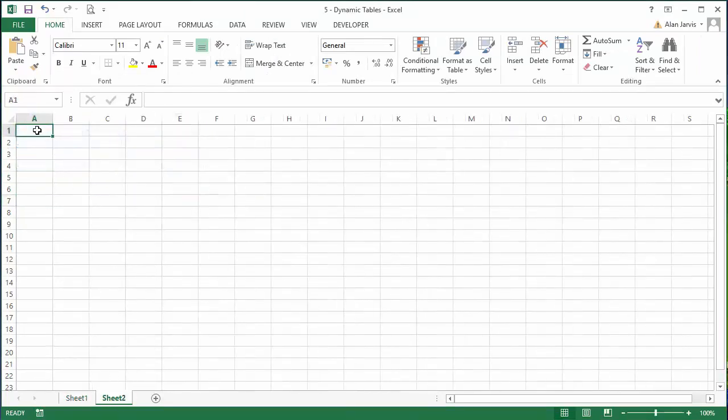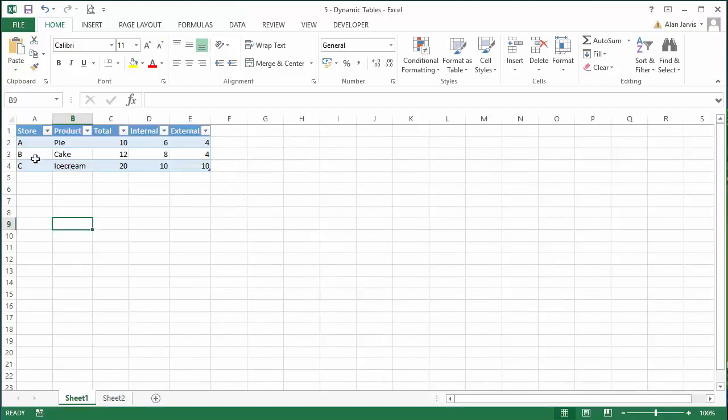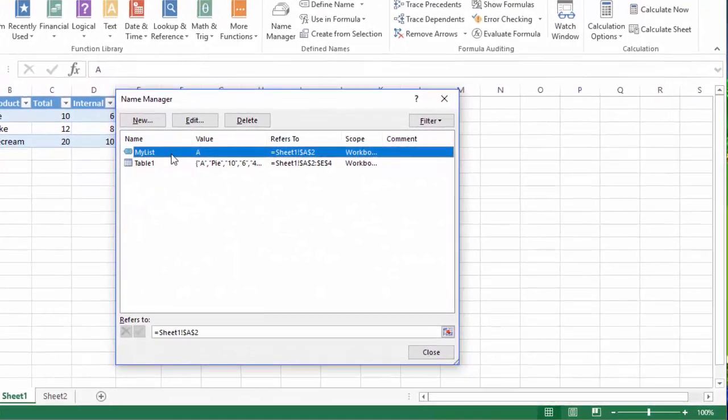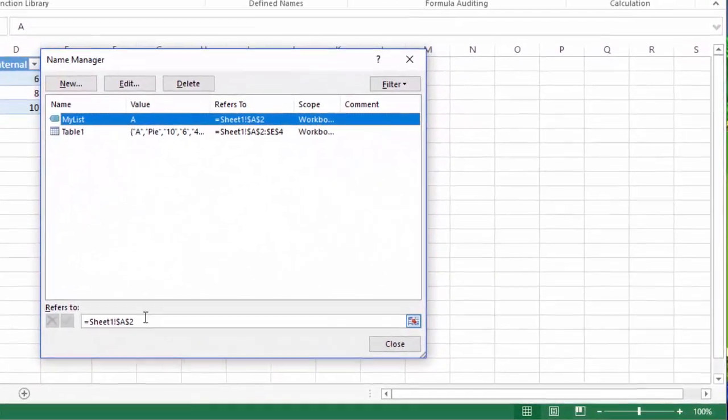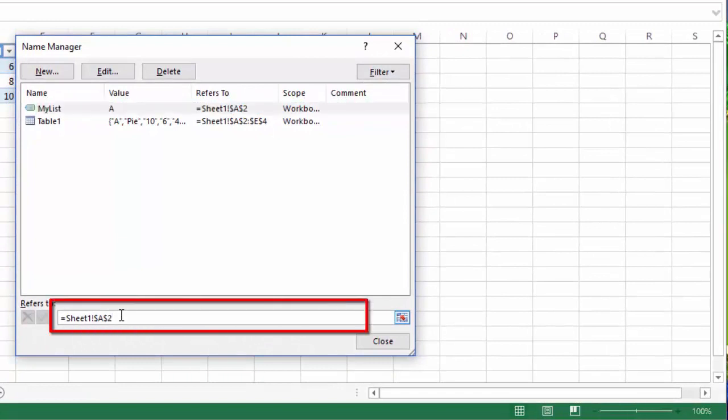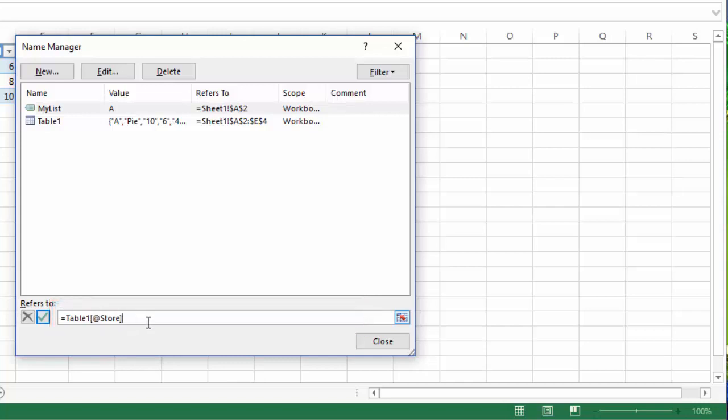Now what we want to do is add a drop-down list in here on a different sheet. So all we're going to do here is select cell A1, and call this my list and hit enter. And then we're going to come over to formulas, to the name manager, and here we can see we have my list. And notice what happens when I click in here. I'm going to try and change that from A2 to A4, and when I try to change it, it automatically changes this to table square brackets at store.